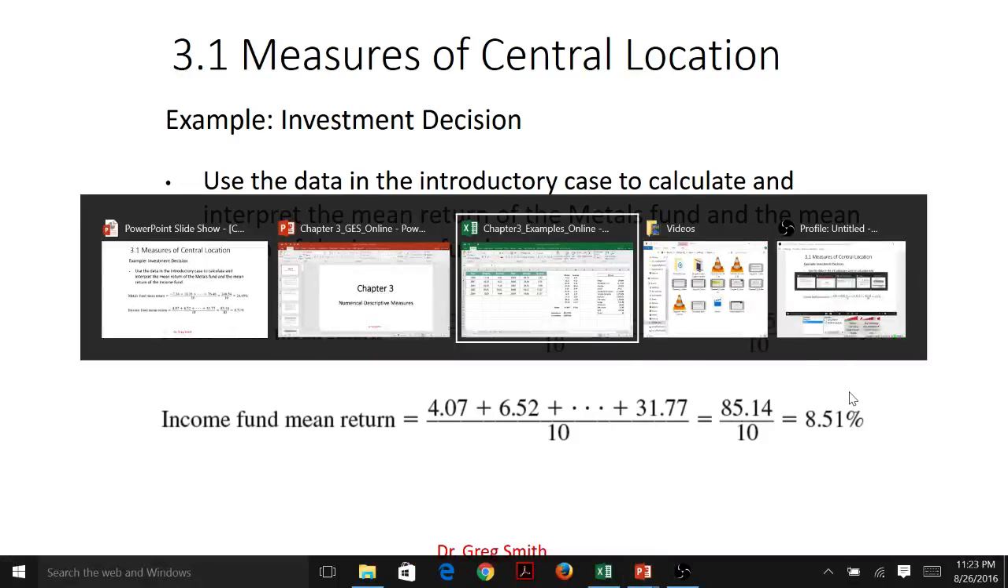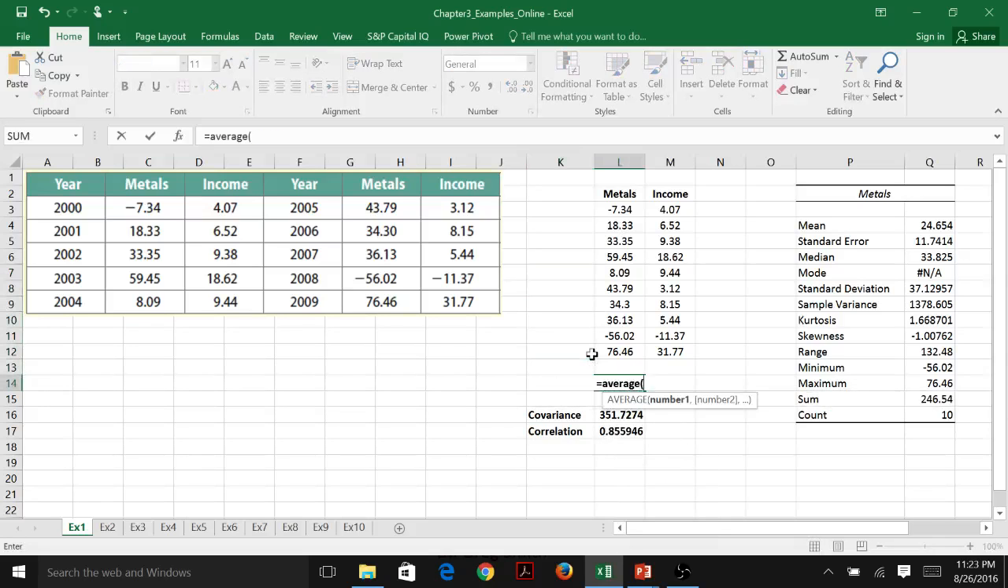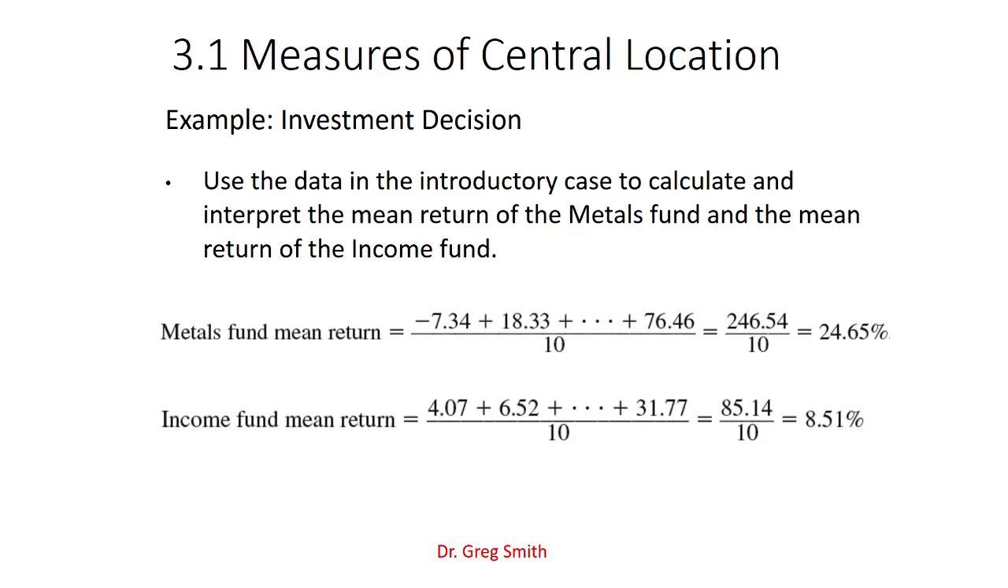Let's jump over to Excel real quick. Here's that data. So here is the data you just saw. Now there is no mean call in a function in Excel. The call is something called average. So if I run the average value for each, I'm going to get 24.65 and 8.5. That looks a lot like what we just saw.